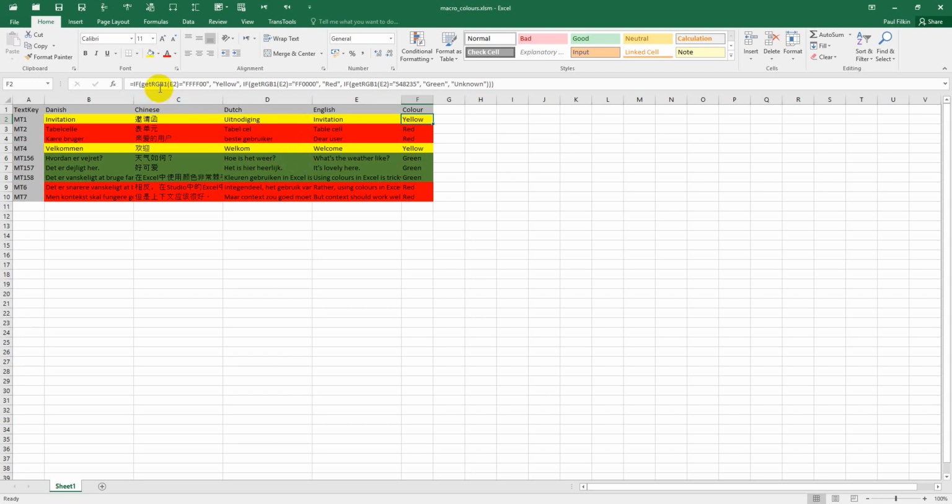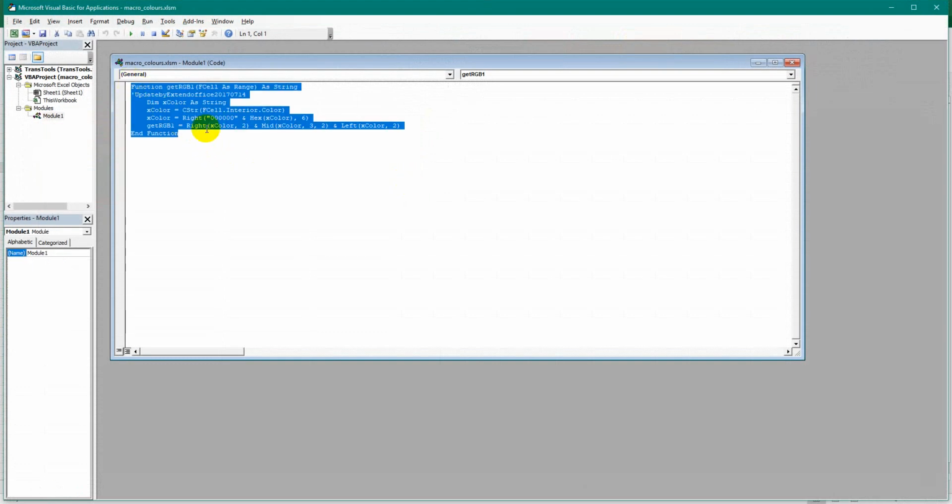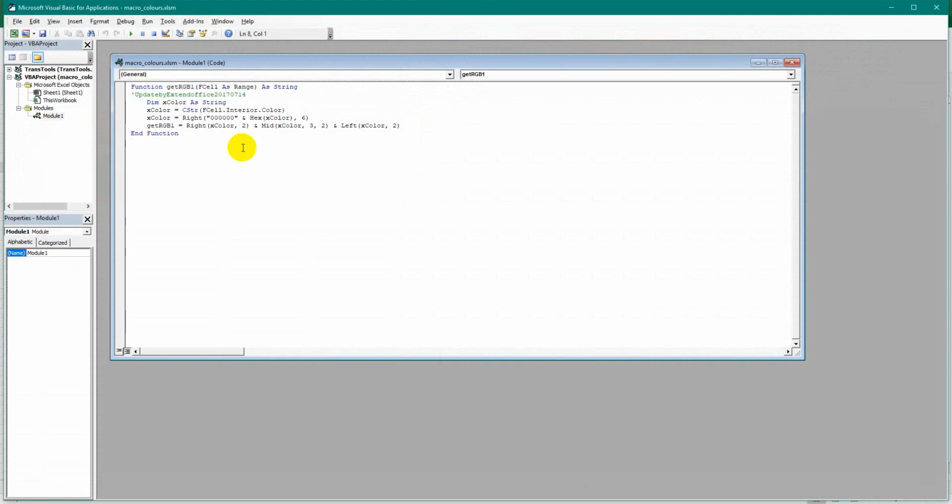But the RGB bit I got from a Visual Basic macro. I don't know how to write in Visual Basic, but it was fairly straightforward to find something with a quick search that could give me the RGB code of the color. So I pressed Alt F11 and pasted this little VBA macro in here, which identifies the RGB color from the cell and gives it that RGB name.